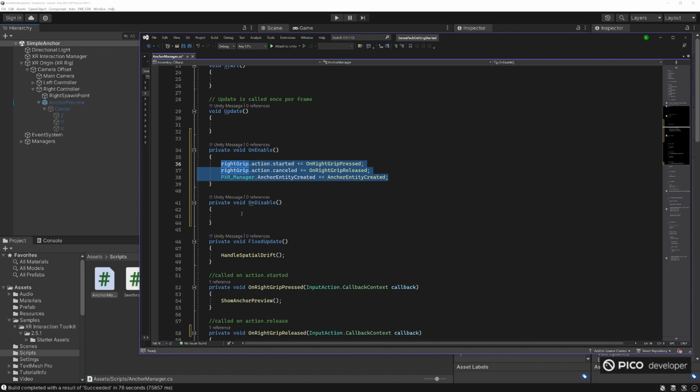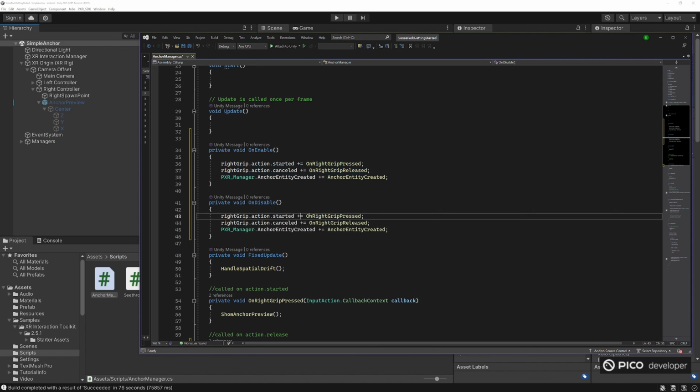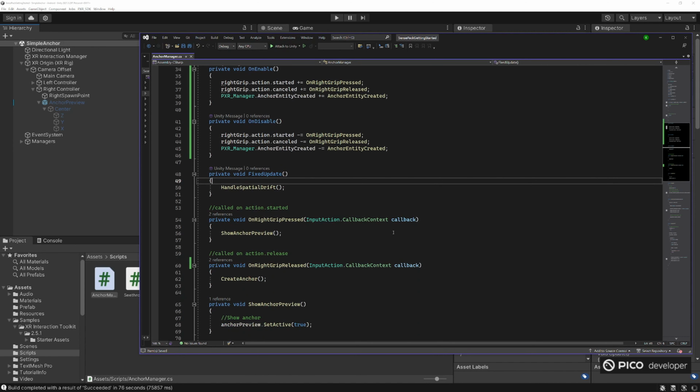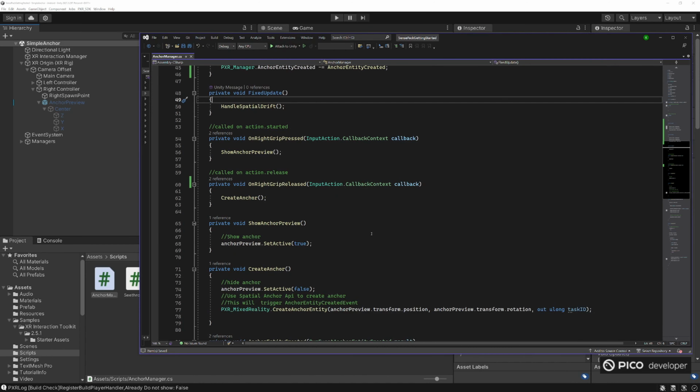Any event that we create and subscribe to, make sure you unsubscribe from the same event, using minus equal. Leave it here.